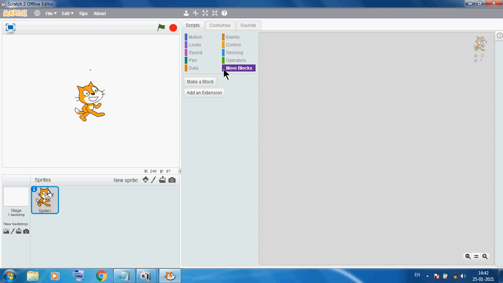Now this is our stage. This is our stage portion. We can say this is our OX axis, and this part is our OY axis.